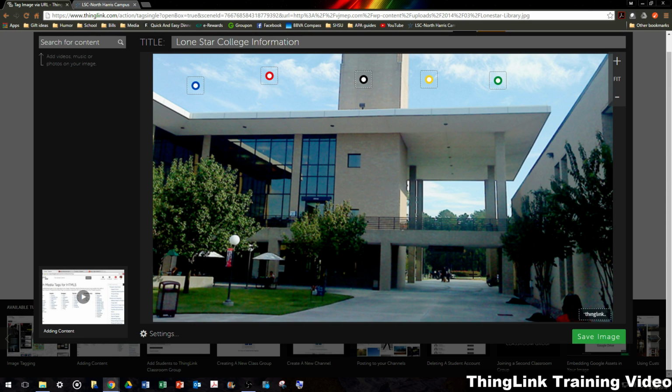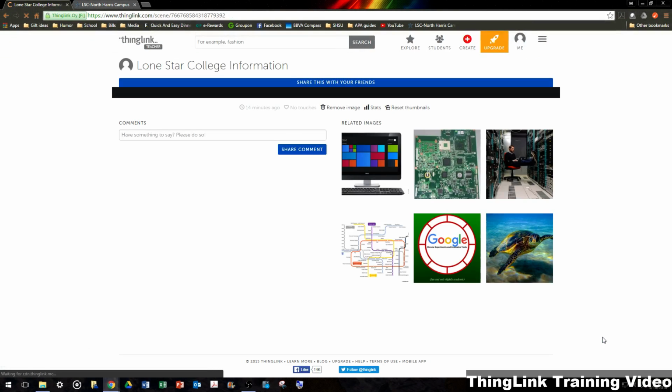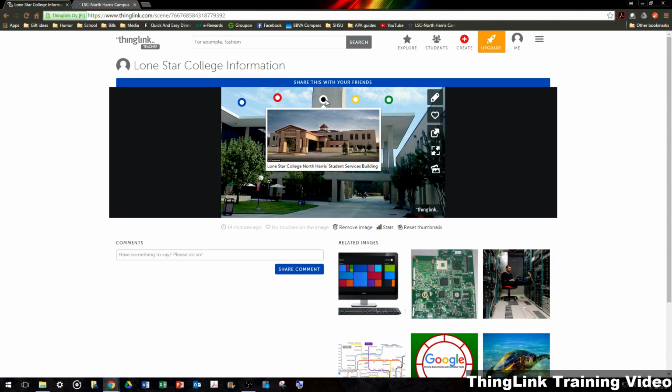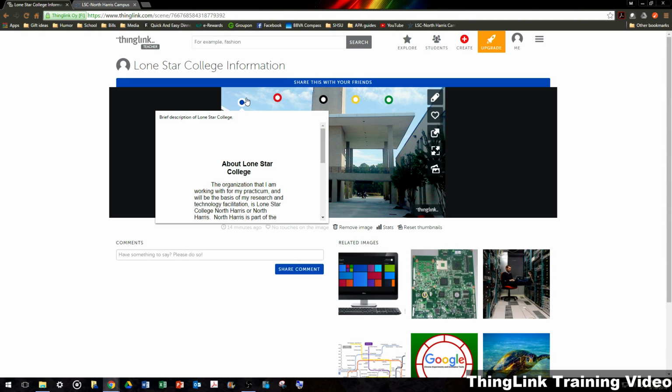So now I'm ready to publish. So what I do is I go down here to where it says save image. And so once I hit save image, it's going to automatically pull up my image with all my little tags, and you can see here they are. And so when I hover over them, here they are and they appear.